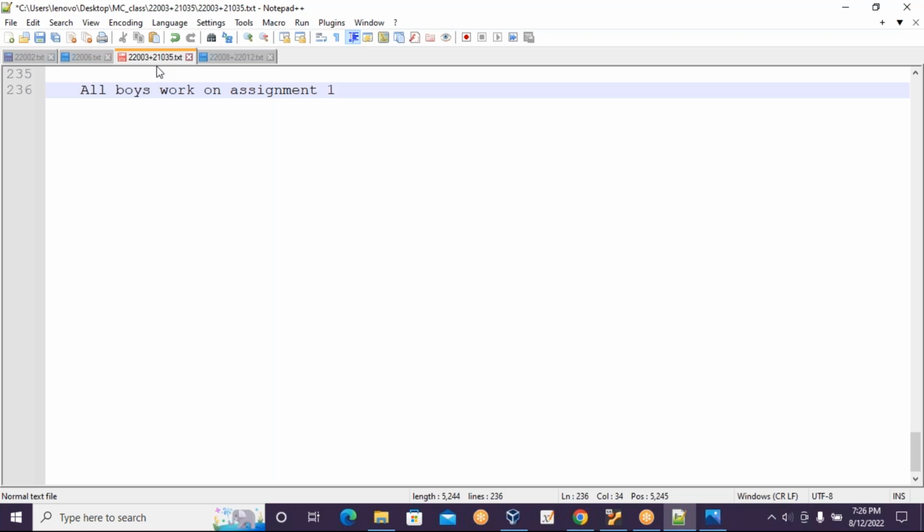Now looking into this message, can you tell me what is the identifier? Yes, it is the boys. The identifier here is the boys. So I transmit the message saying all boys work on assignment 1. Do you think girls will start working on assignment 1? Is there any chance? No, definitely not. But I say boys.